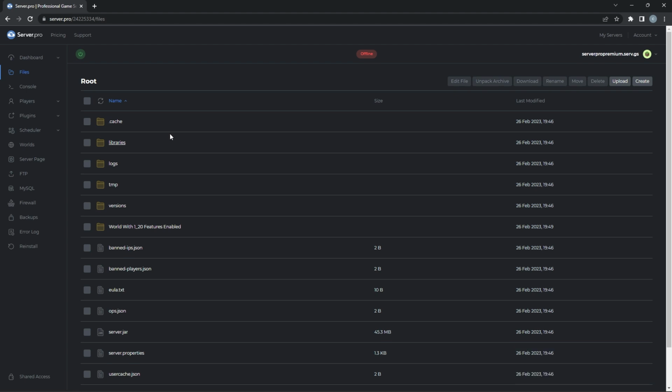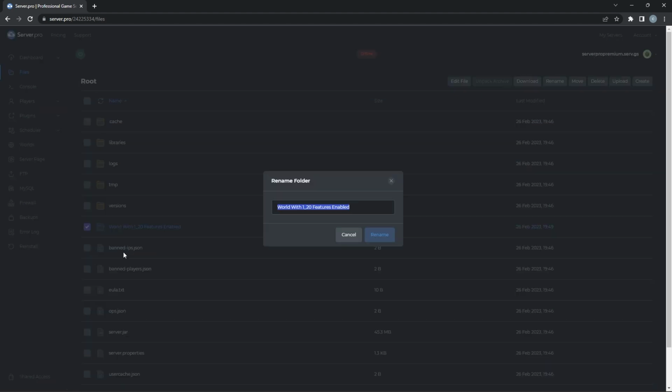When that's done, right click to rename the folder. Make sure that you name the world folder something short and simple with no spaces or special characters. Then copy that name before pressing rename.